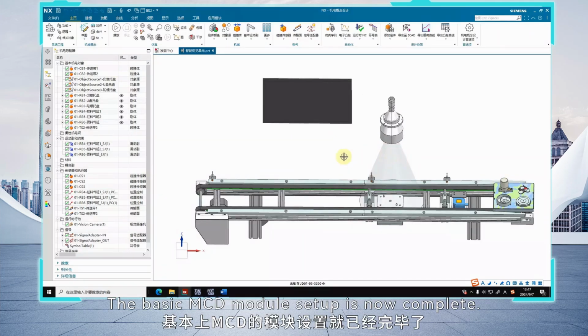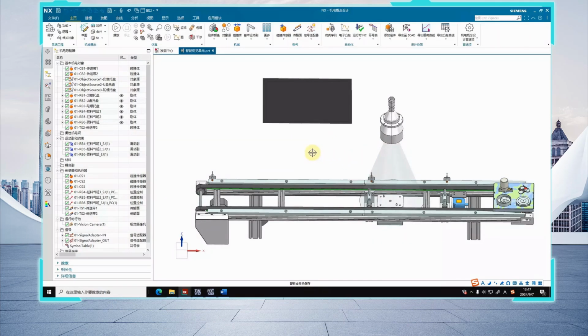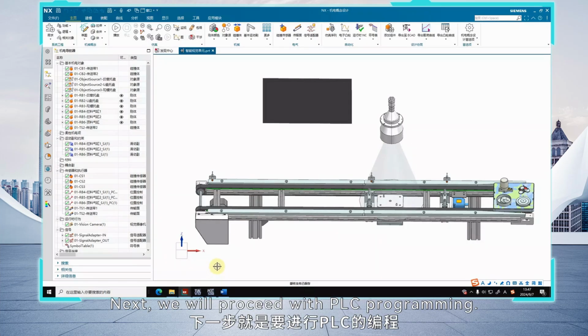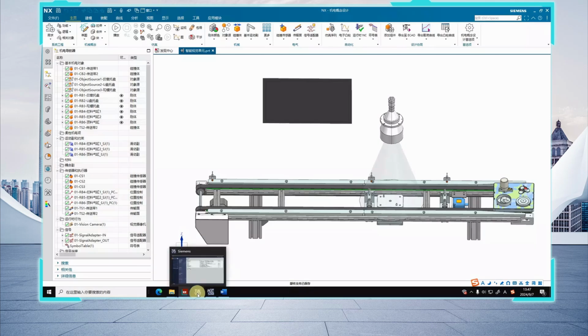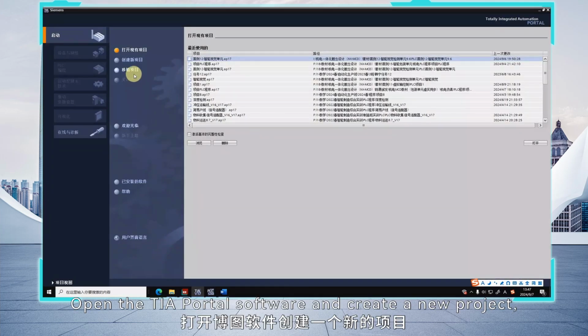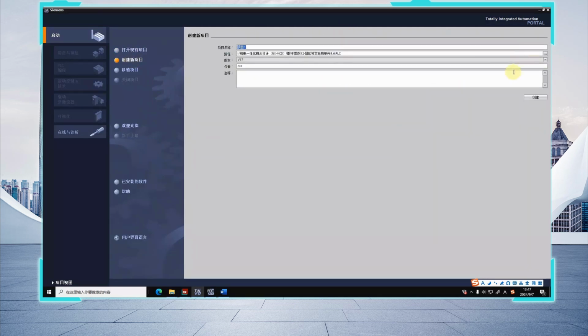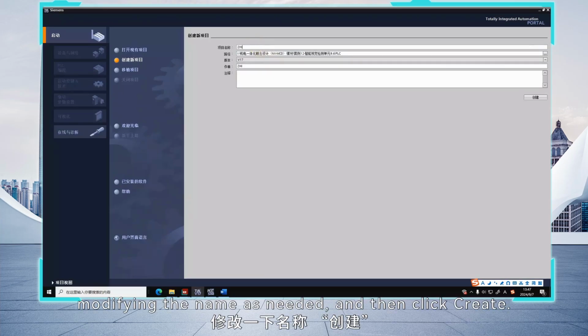The basic MCD module setup is now complete. Next, we will proceed with PLC programming. Open the TIA portal software and create a new project. Modifying the name as needed, and then click Create.